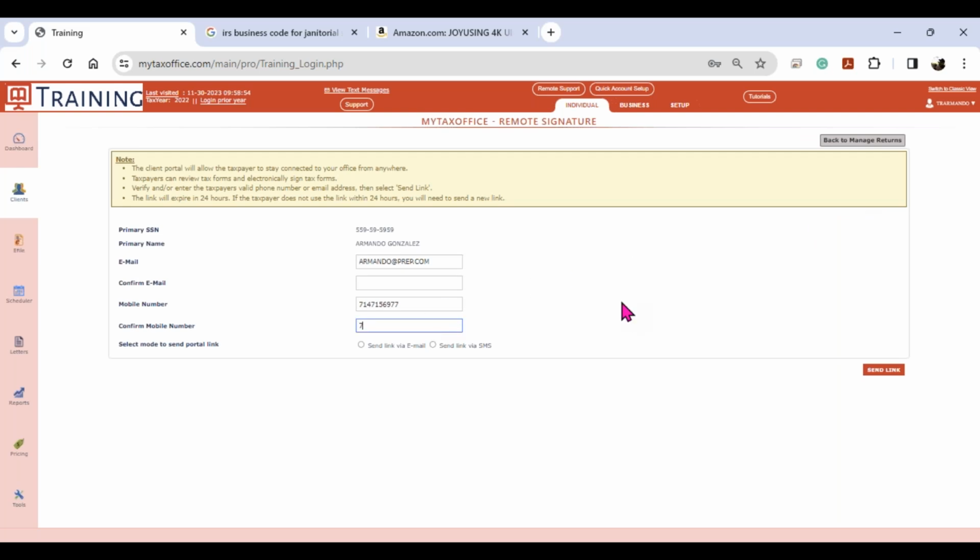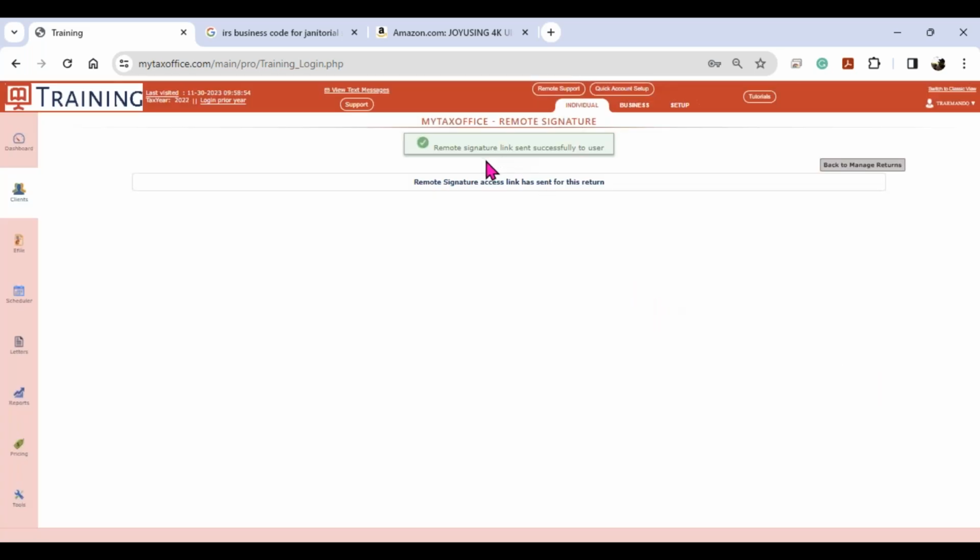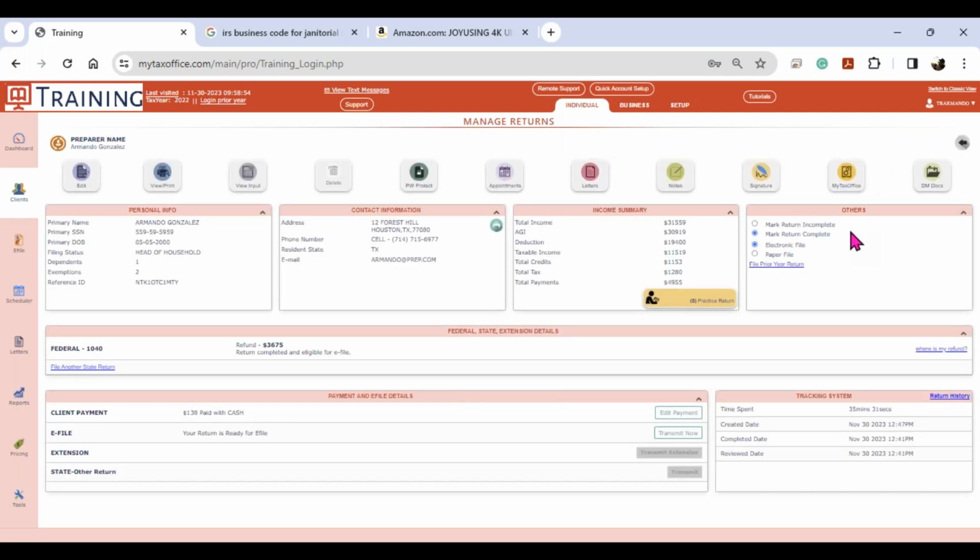I will need to verify the phone number or the email address if I'm going to send the link by email, and select the proper radio button. This is going to be an SMS, and I'm going to go ahead and click on Send Link. The program quickly verifies that you have sent a link to the user. I'm going to go ahead and click right here where it reads Back to Manage Returns.